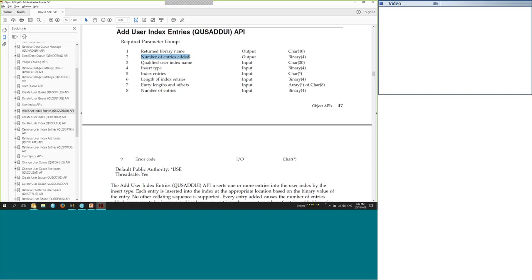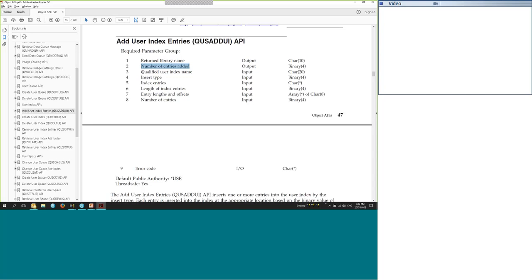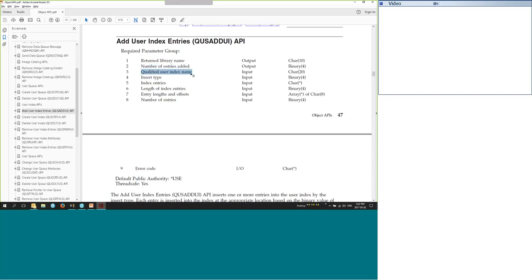You can add 300 entries. It's quite nice when you're adding records from a file, because you can read 300 records and put them in a block and add them as a block to a user index entry. Here is your qualified user index name. It's your name and library.